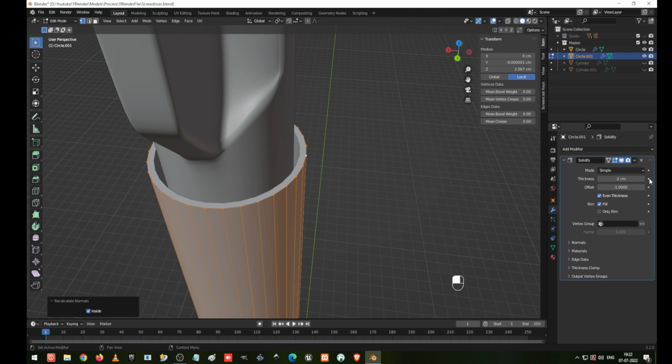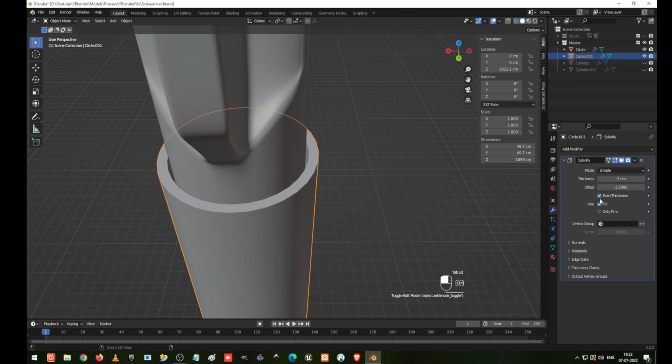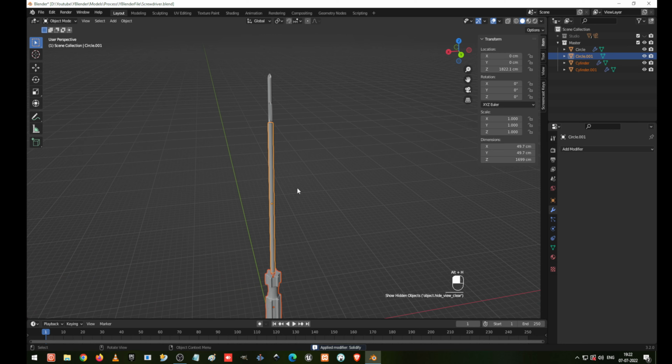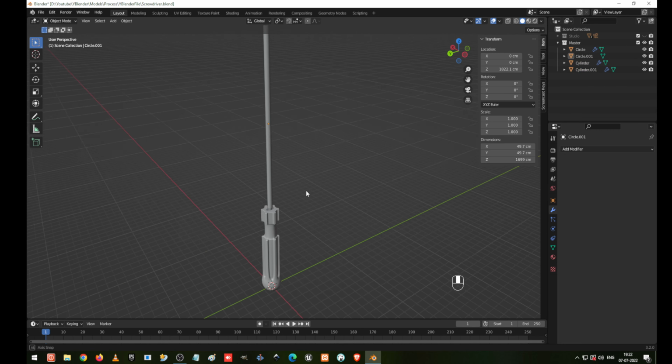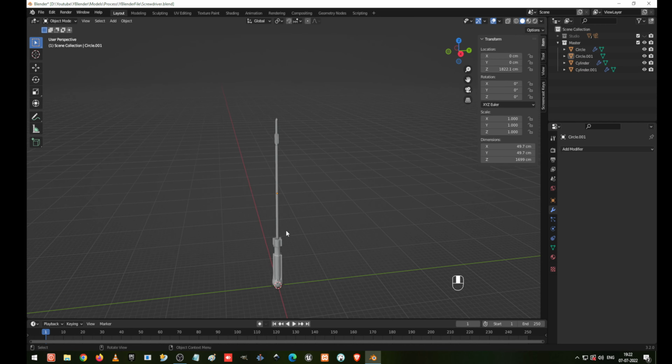Okay, I make it 4, 3. Okay, I make it -3. So now it has come. I'm going to apply the solidify modifier, apply. So now this also has come. I press Alt H. Now the screw driver has been made ready.